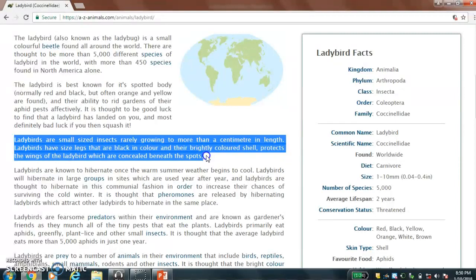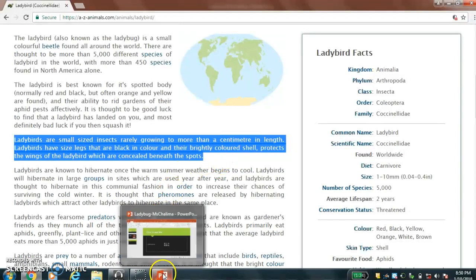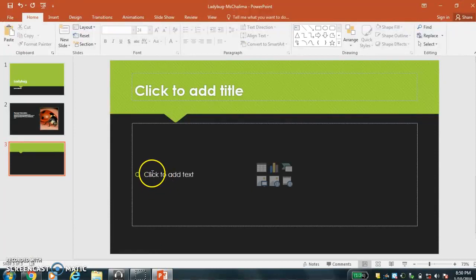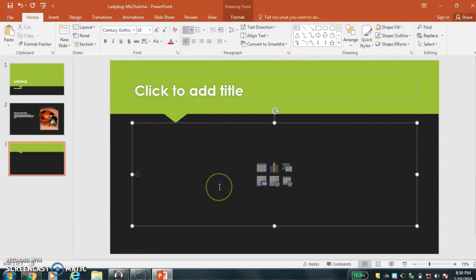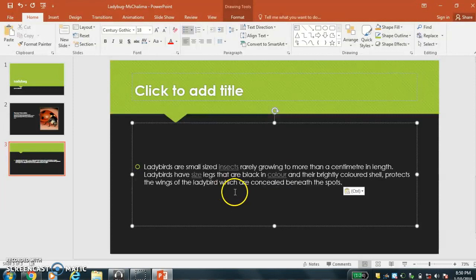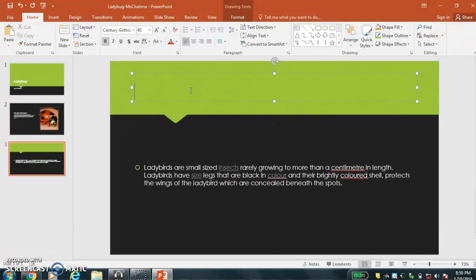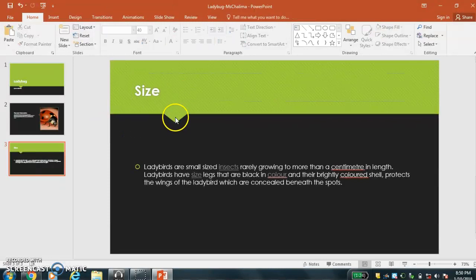Again, I'm going to scroll over it to select it. I'll click Control C on my keyboard, those 2 keys together. I'm going to go back to my PowerPoint presentation. I'll click here, and on my keyboard, I'll click Control V to paste it. And since I'm talking about the size of ladybugs, my title here can be Size. So I have created a third slide with some more information.